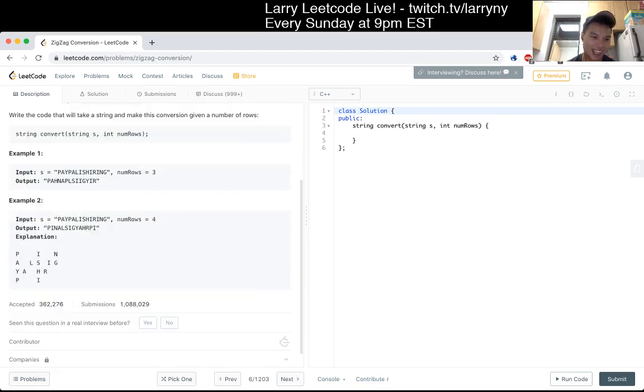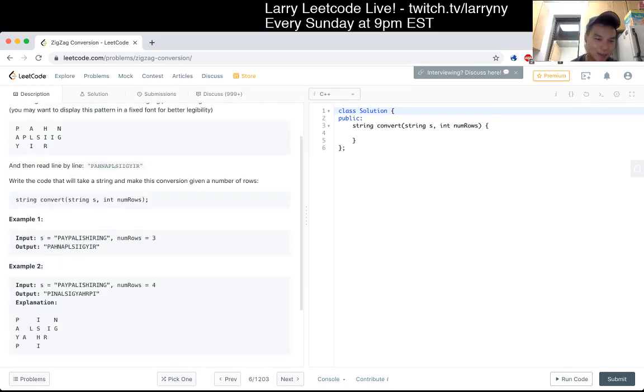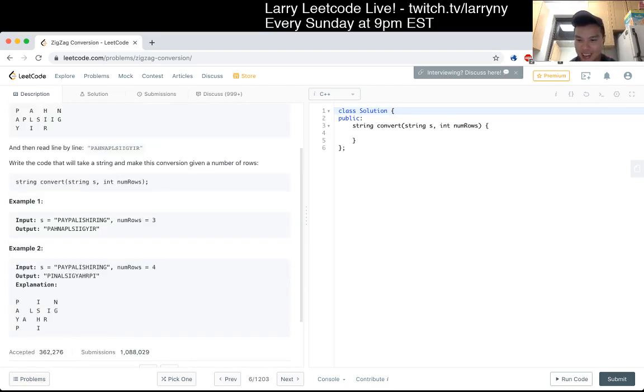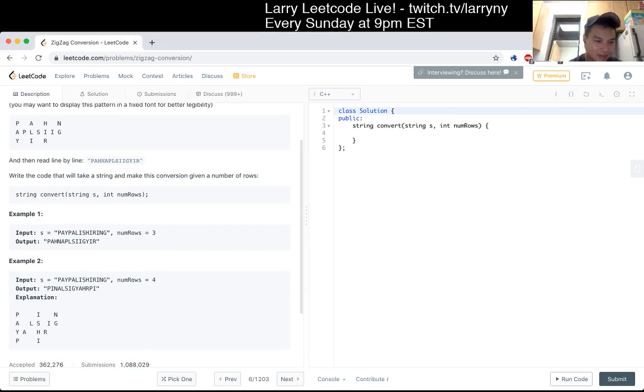But I'm glad that they actually put an additional example. Otherwise, I'm just gonna be confused for a little bit more. But I guess they don't tell you any of the constraints again. Hmm, yeah, okay.